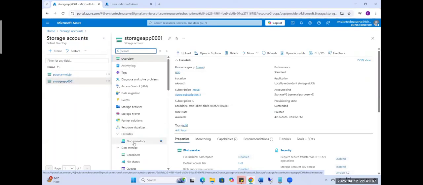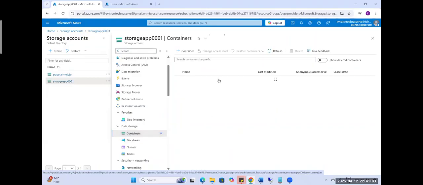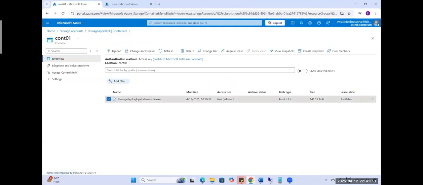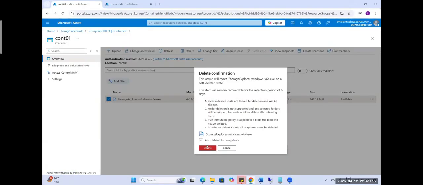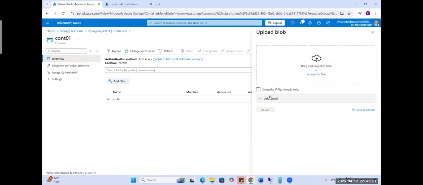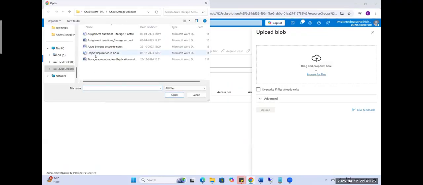Let me go to the container. There is one container, cont01. If you open this, let me delete this one. ये फालतू का है, इसको हटा देते हैं. If you keep this, that is fine, but उसका size थोड़ा ज़्यादा है. That is why I have deleted that. Now let me upload some fresh data. So I will upload these files. ये सब कुछ upload कर देते हैं, तीन चीजें.